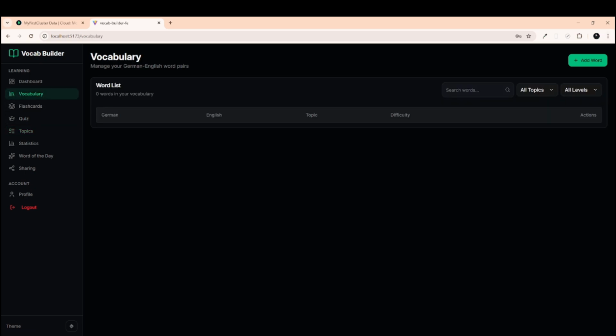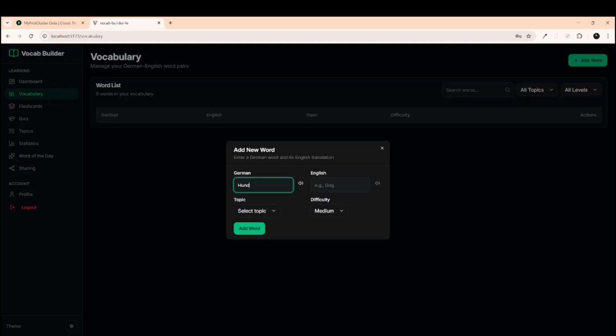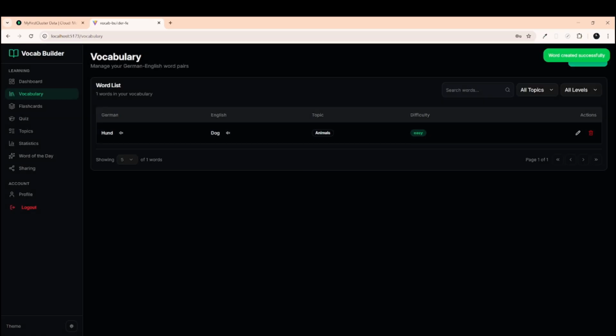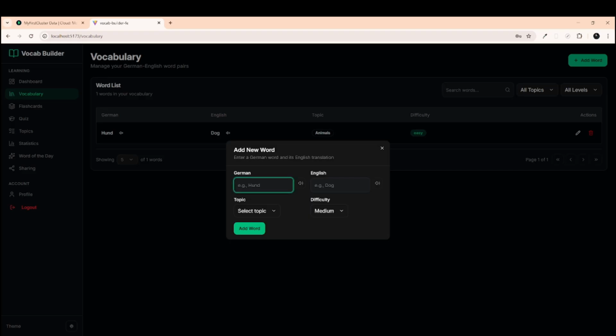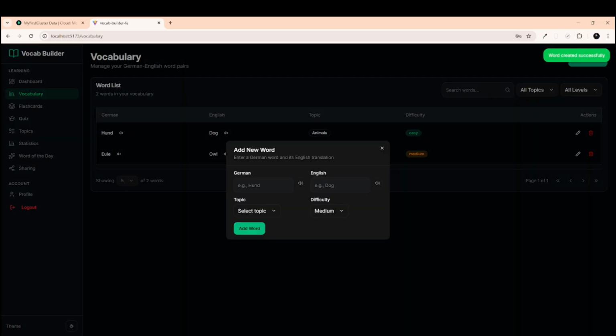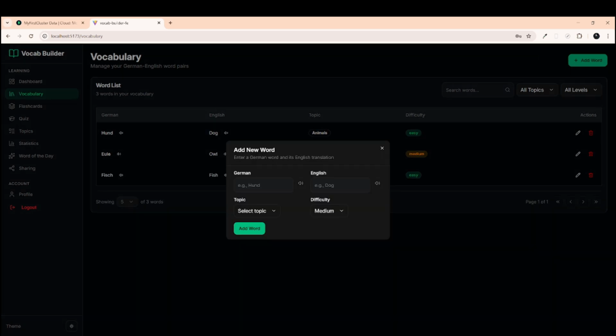Alright, we will come to the vocabulary to add the word into the topic. Hund, dog. You can check the pronunciation here. Dog. Alright, we create and add more words. Animal. You see the fish. Animal, easy. Alright, maybe one more that is hard. Select topic, animal, is hard.